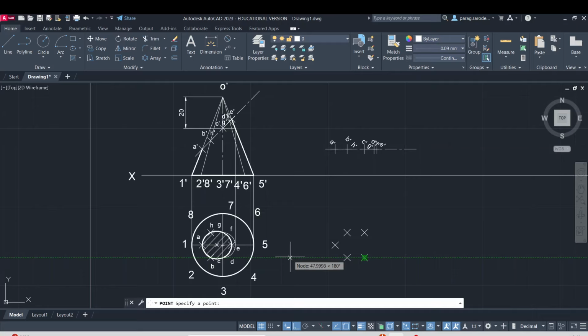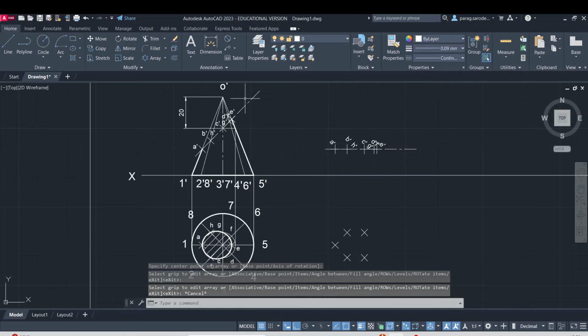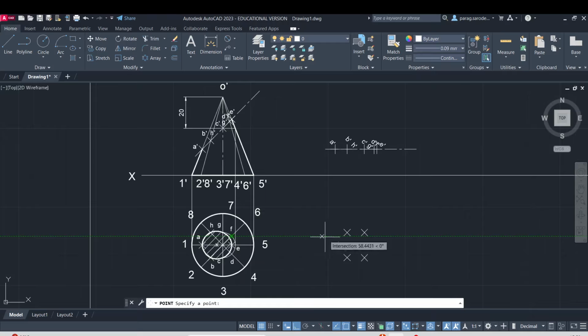For the F, as I have deleted the intersections, I need to show it again here. So for that, I might have to redraw this polar array command. So I am selecting this, then I am selecting the center point and then making it as 8 parts. This way I am getting the intersection of this F. So this is how my F.